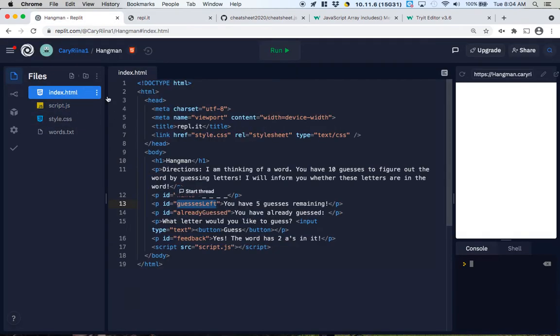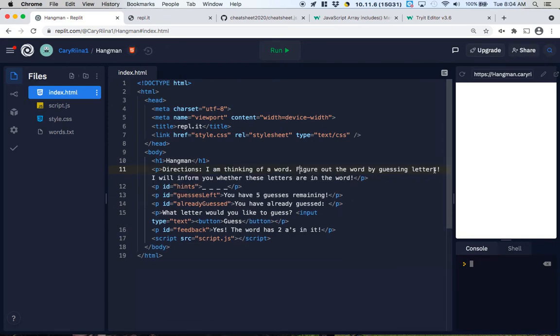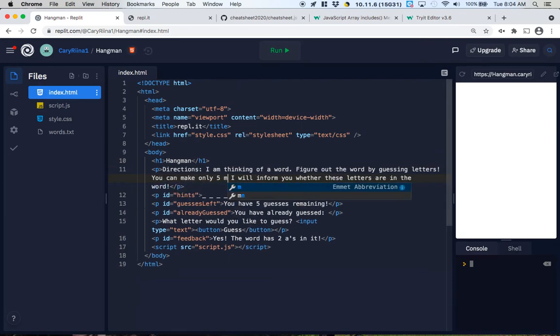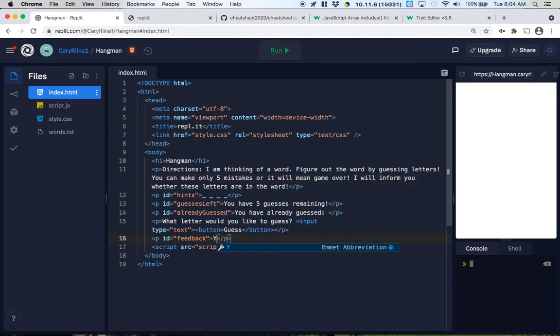So let's see. Directions. I'm thinking of a word. You can figure out the word by guessing letters. You can make only 5 mistakes, or it will mean game over. I will inform you whether these letters are in the word. Cool. And then for feedback here, maybe the starting feedback is take a guess. Feedback will appear here.